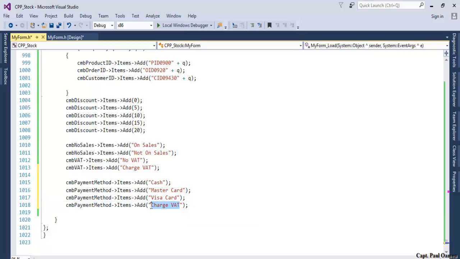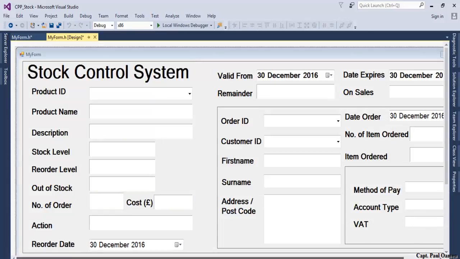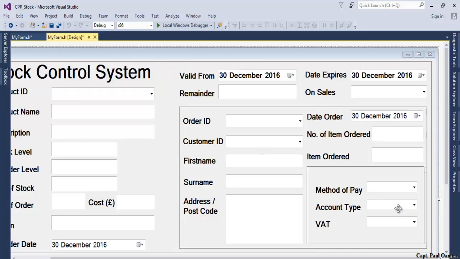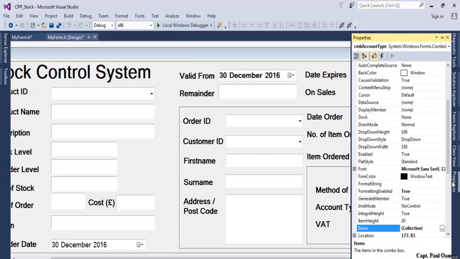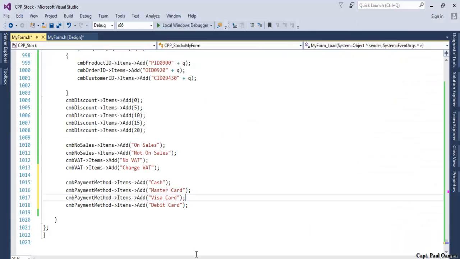Look for debit card. There. Okay, the next one is account type. Let's find out the name of this anyway. Account type. Copy that back in here.